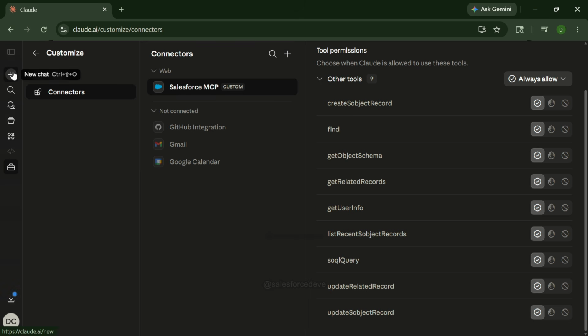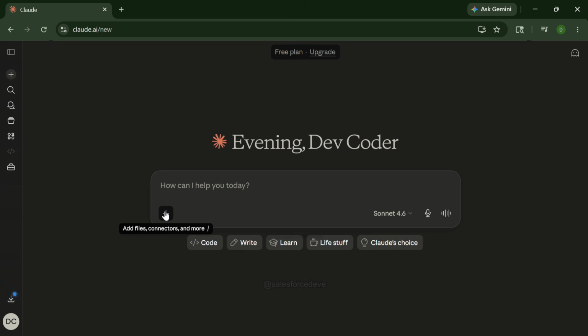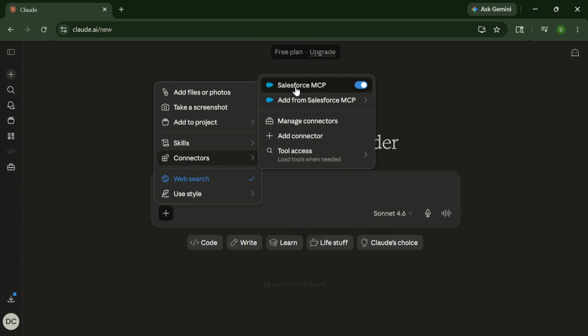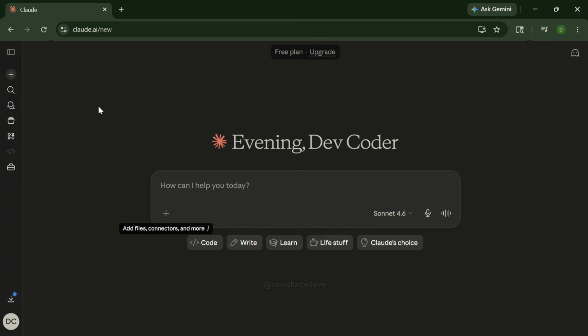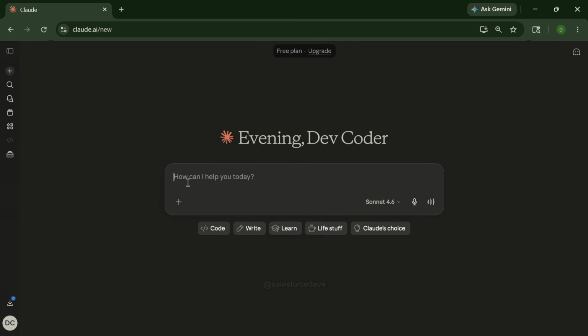With that, let's start a new chat now. If I go to the connectors, we have this Salesforce MCP connector coming up here. Within this connector, we have the 9 tools, so now it should be able to use those tools. Let's ask it, show me all accounts from my org.